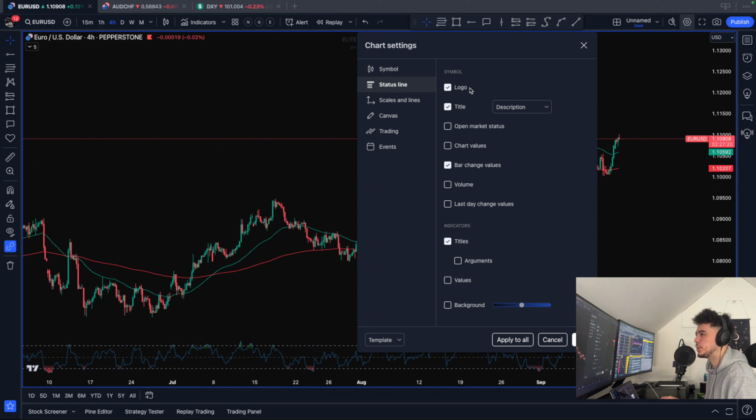However, status line here, we have the logo, so you'll see that up here where you've got the symbol name and the broker and things. So if we click that on and off, you can see it there. So I have the logo on, I have the title on. I also have the bar change values because I want to see what the difference is between the bars. Other than that, don't really care. Don't care about the volume, don't care about the chart values, etc, etc.